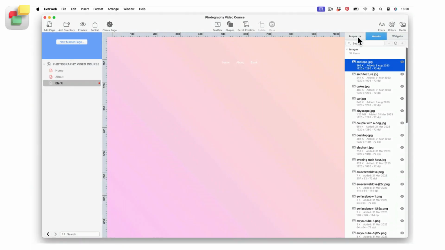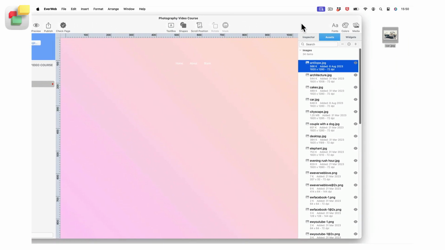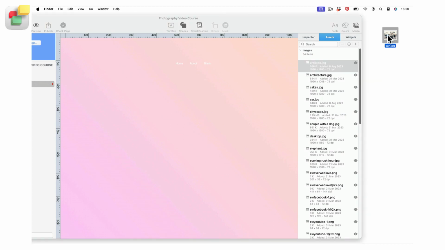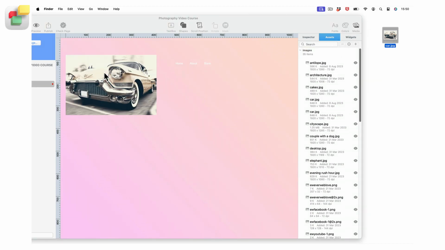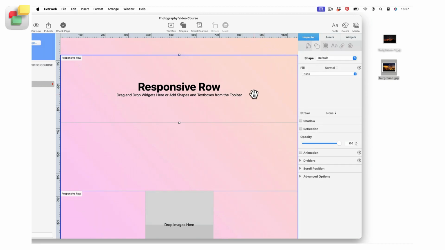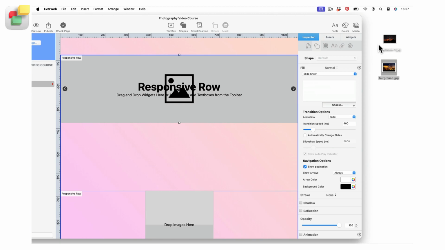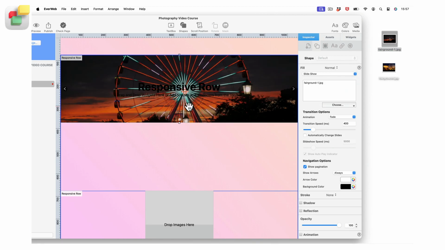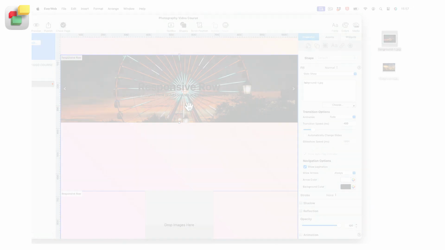Photos and images can also just be drag and dropped directly from their source location onto the page. The photo will appear in the editor window, and will be automatically added to the assets list. You can also drag and drop images directly onto areas in EverWeb's inspector window that use photo and image files. For example, fill slideshow in the Shape Options tab, or the Image Gallery widget's assets list.